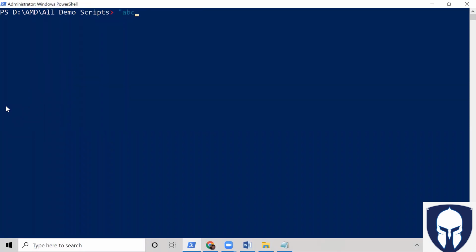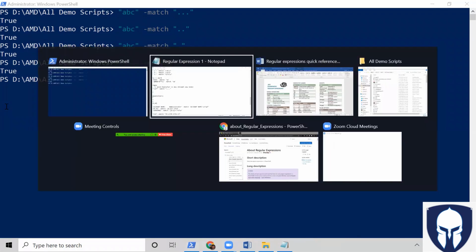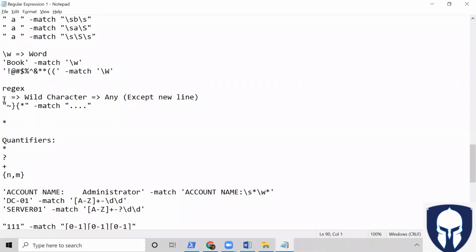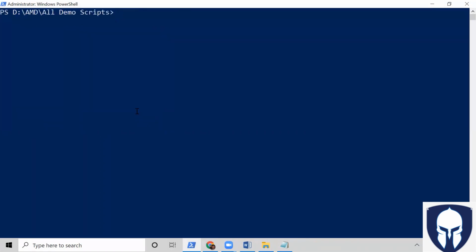Okay, let's say ABC, hyphen match, and if I put a dot for the first letter, second letter, third letter, and hit enter, that is true. And that is also true, and this is also true. Imagine this is what is happening. We are just putting dot because dot is the expression from the regular expression. And here there are four things, and it doesn't matter if you put one dot or four dots.